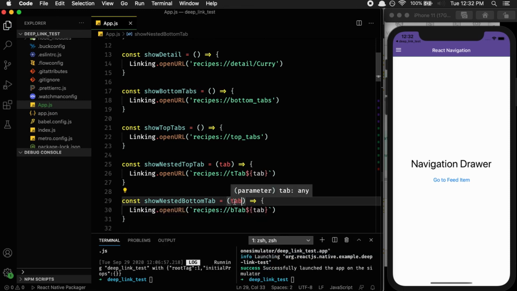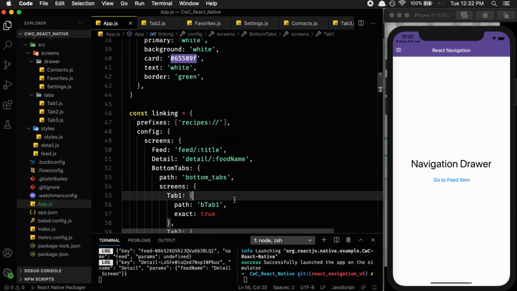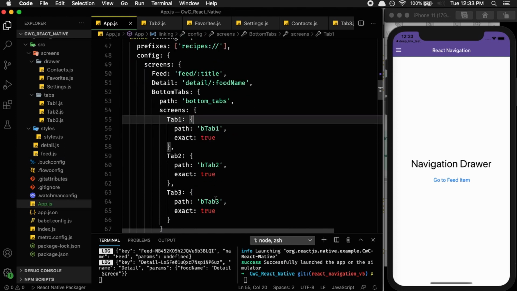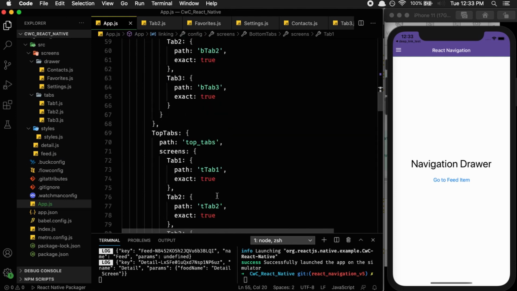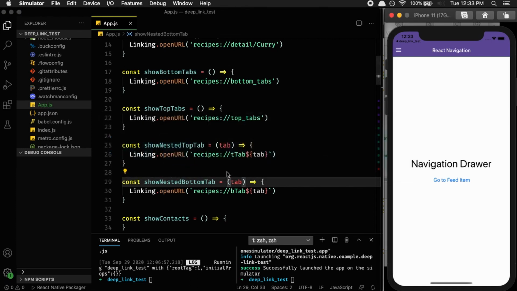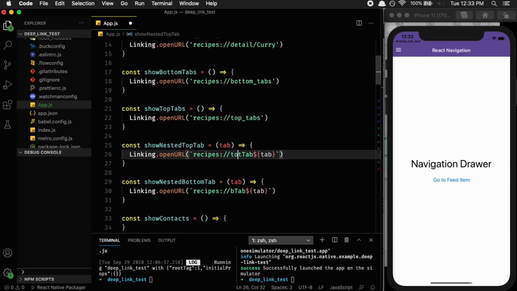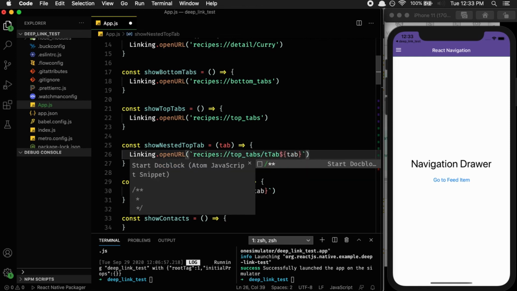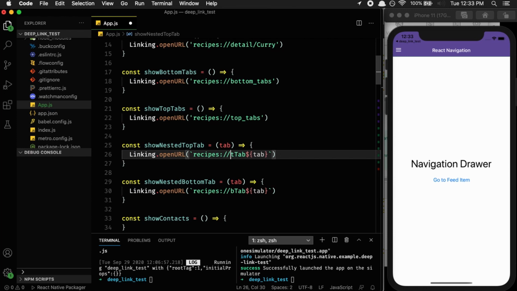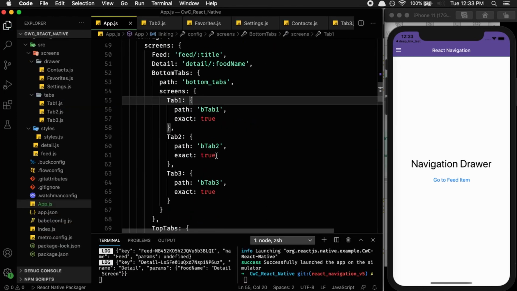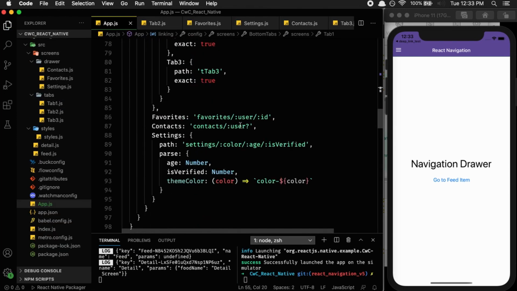Okay. Let's make sure that we call those the same thing. Ttab, btab, btab 1, ttab 1. Okay. So remember, if I didn't have this exact path true here, then you would actually need to say top tabs like this. Okay. So for context, we just have one param that's optional.